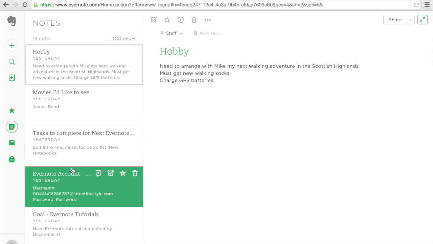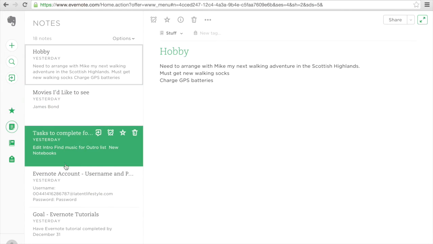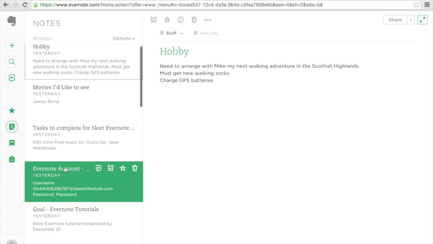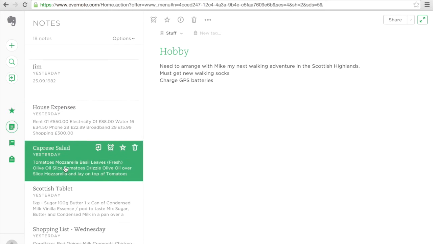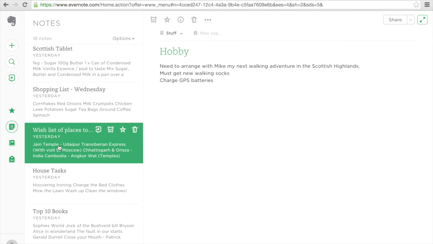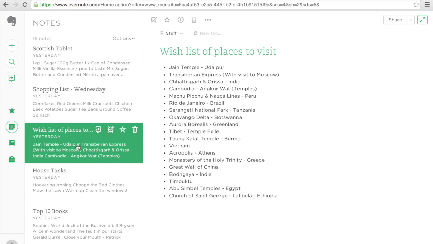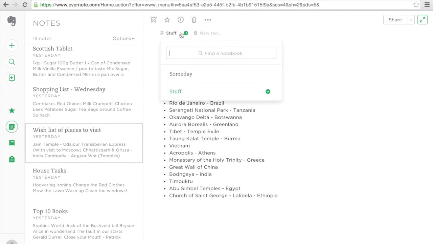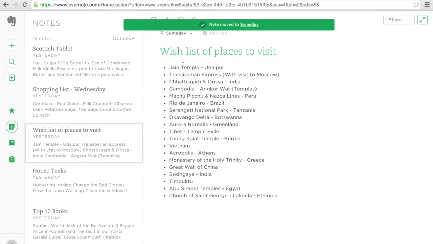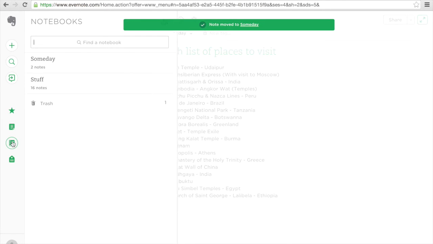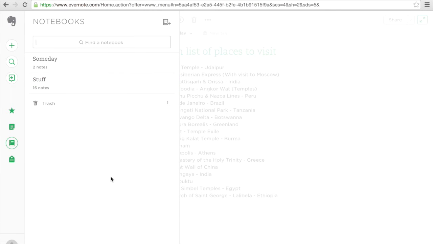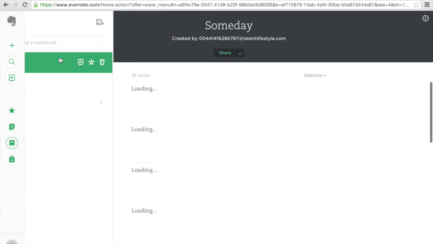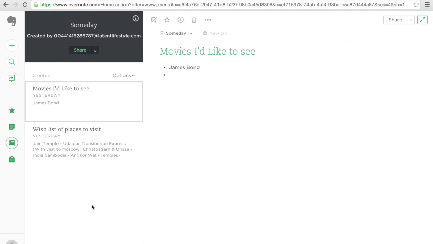All right, let's go back to my notes. These are all my notes, remember. It's not gone away from this particular list. These are all the notes that I have in that list. The next one I'm going to put into someday is to do with the places I'd like to see. So here's my wish list of things I'd like to see. Now I'm going to change it again and put it into someday. It tells me that I've changed it. If I go back down to my notebooks, someday's now got 2 notes. Stuff has now gone down to 16. If I click someday, I should only see 2 notes, just those 2 notes that I have in that notebook.